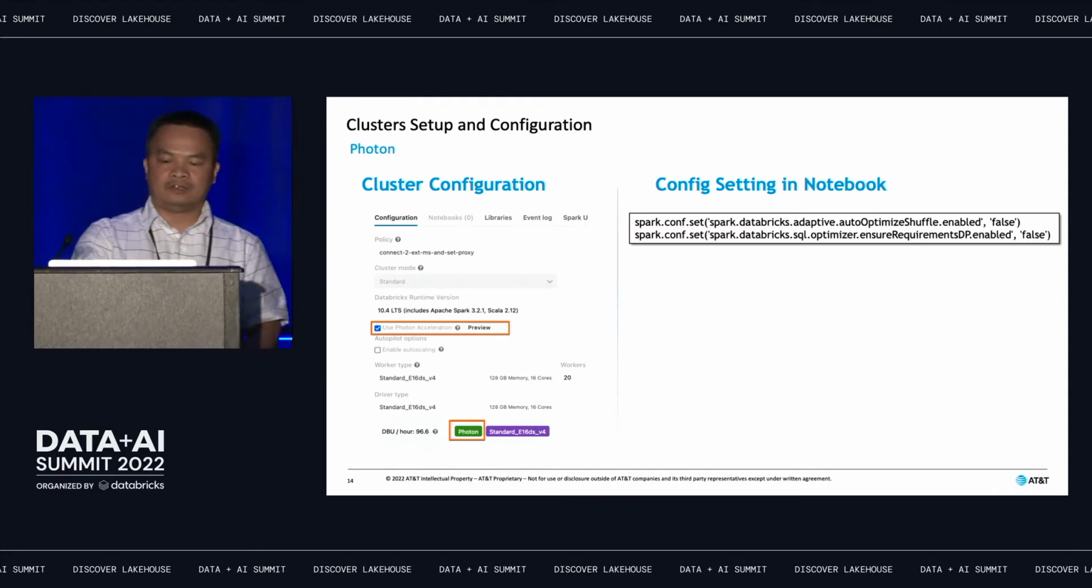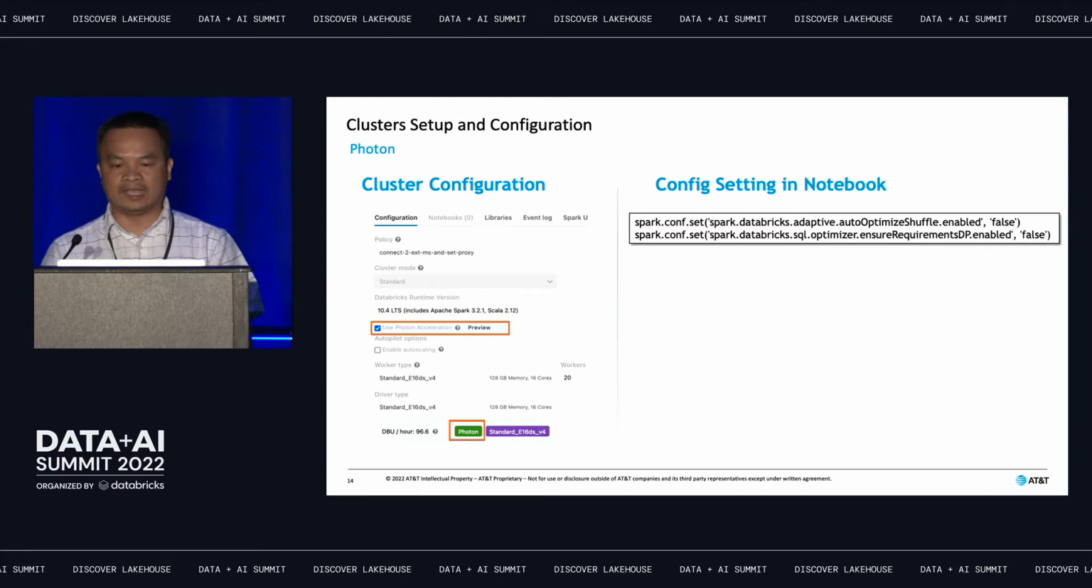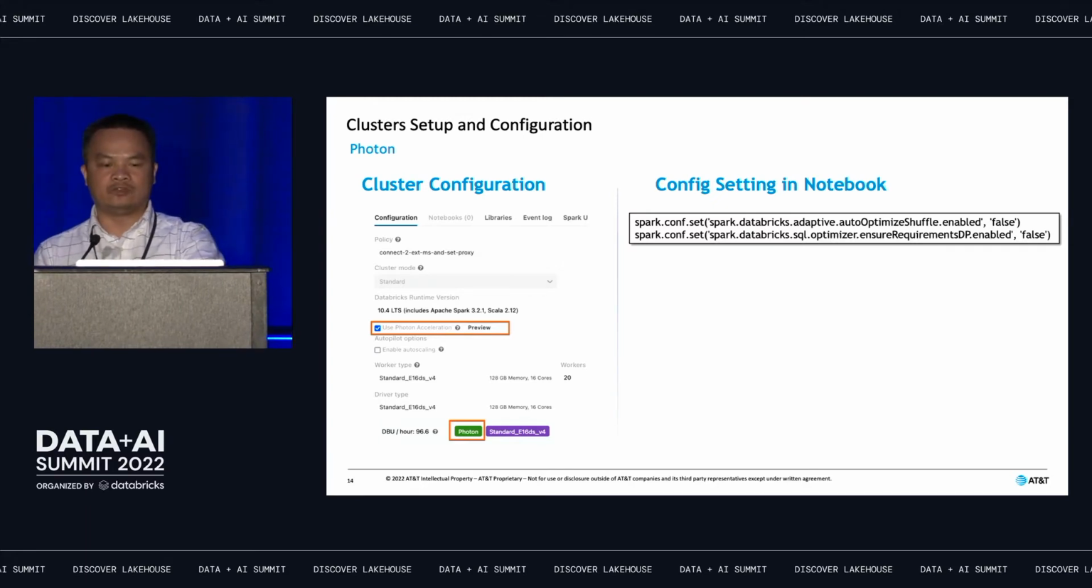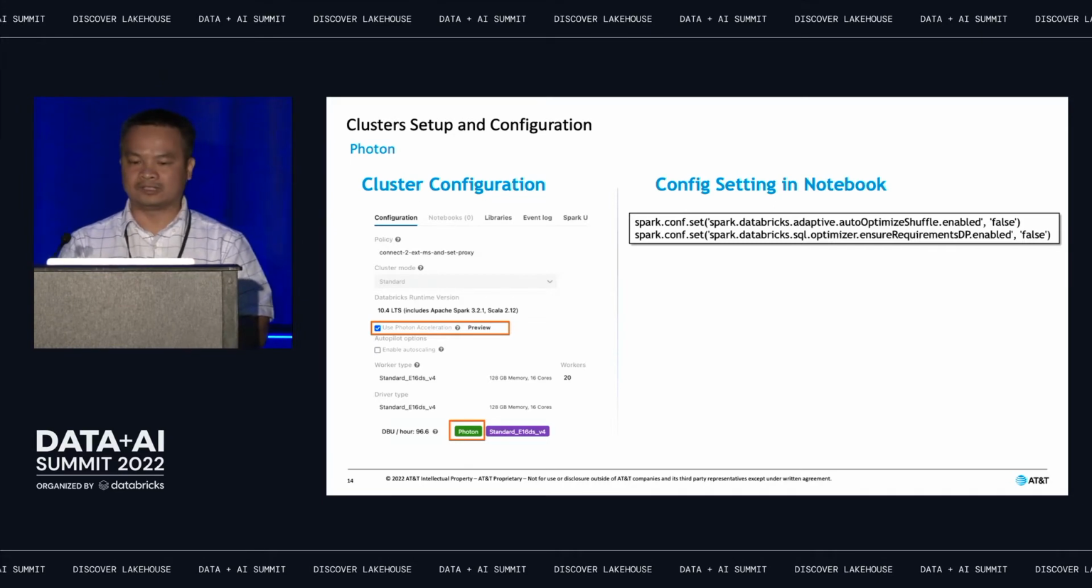And then on the right-hand side, for our special case, we have to turn this on. Basically, we have to disable adaptive query execution, but by default you probably want to keep it on. For your case, you probably don't want any of those configurations. But for our case, because we ran into some issues, we have to turn it on to help with our process.